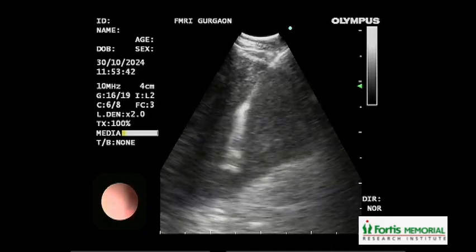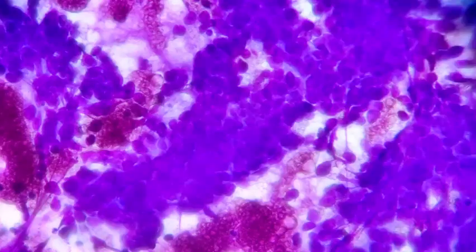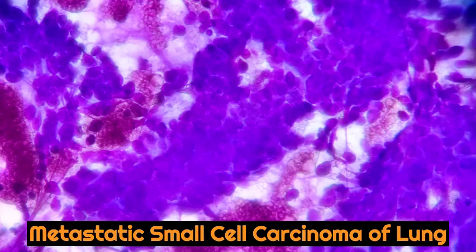Four passes were made to obtain an adequate sample from the adrenal mass. The EUS-B-guided needle aspiration of the left adrenal mass established the diagnosis of metastatic small cell carcinoma of the lung.